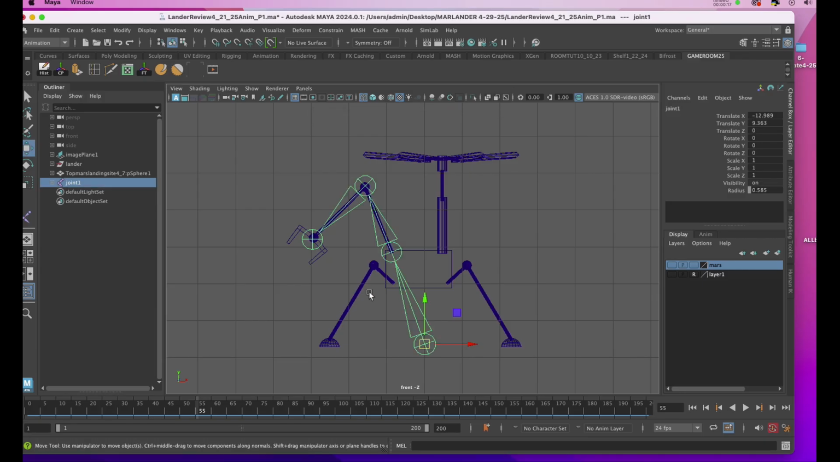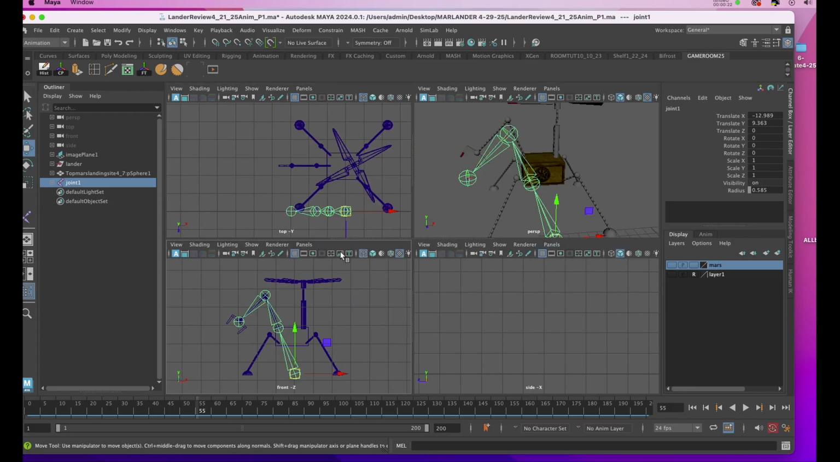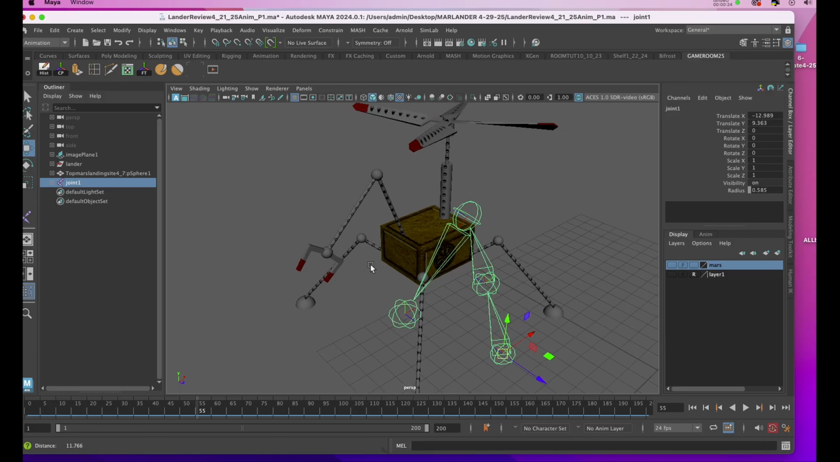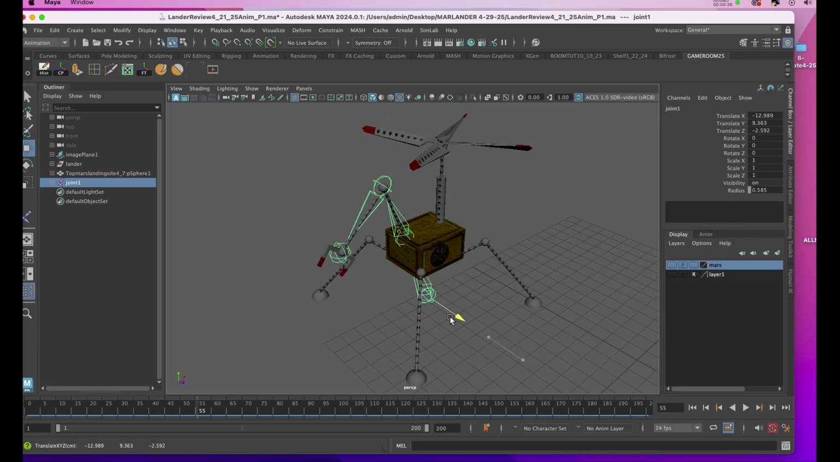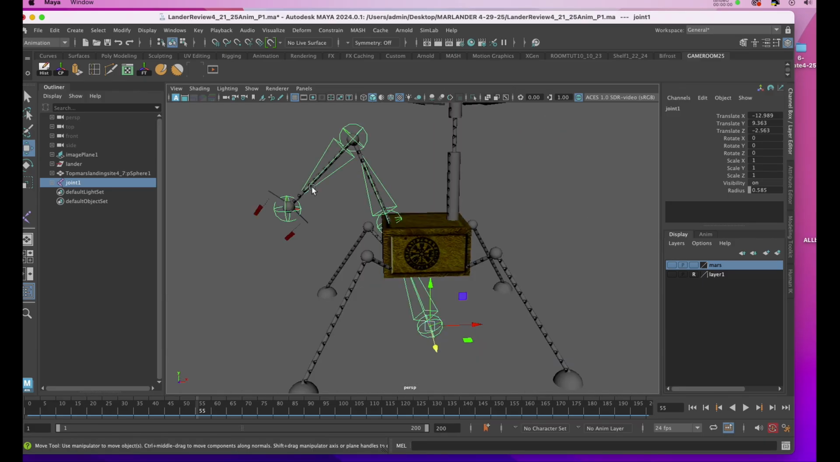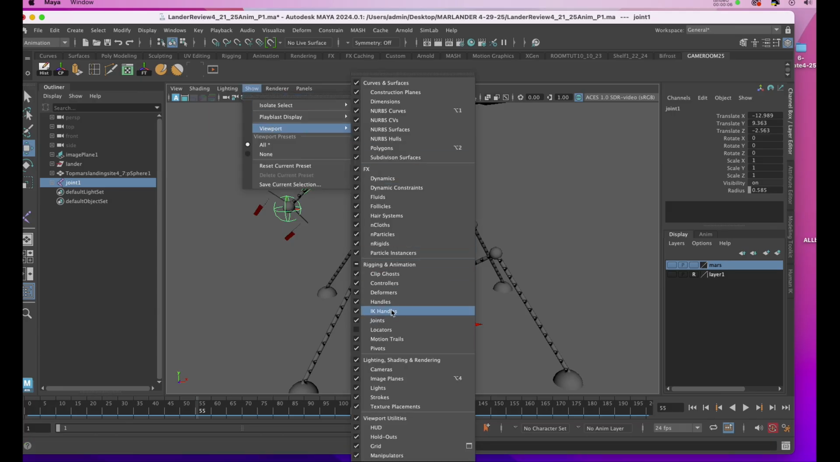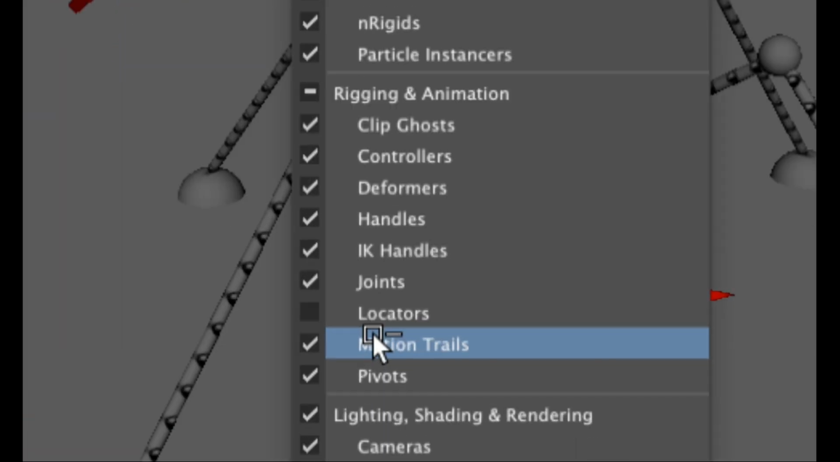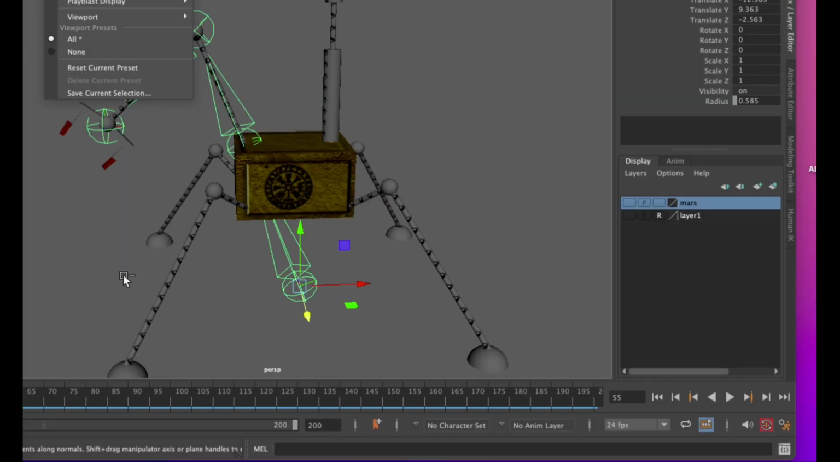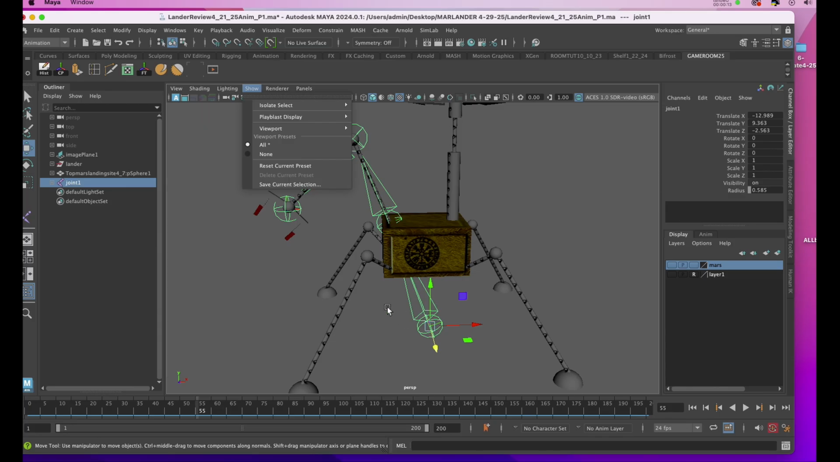I hit W on the keyboard to gather all the bones in. I'll go to my perspective view now, and I'm going to line it up so that the bones are in the arm. Next, we'll put the IK kinematics on the arm, but we first have to go to Show, Viewport, and we have to make sure that Locators is unchecked. I would have to do that if I did it in another window as well.